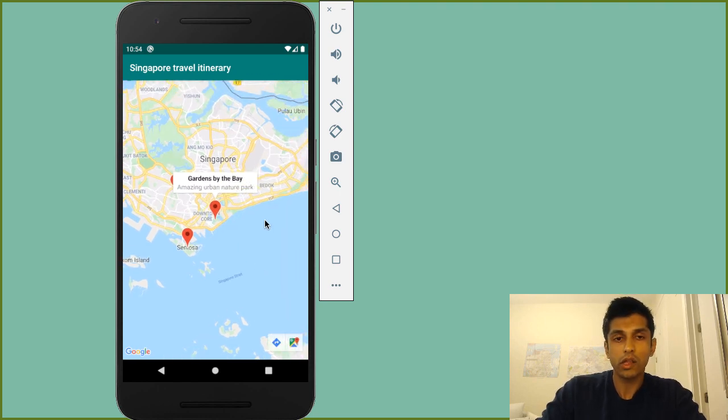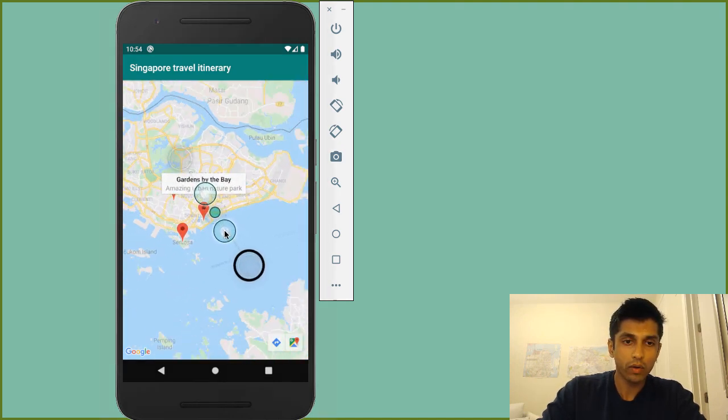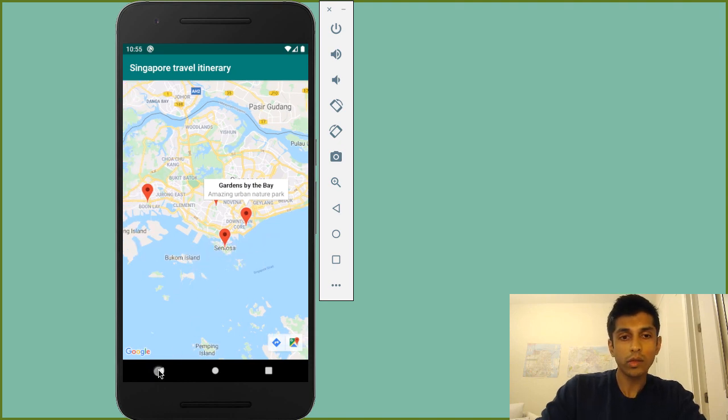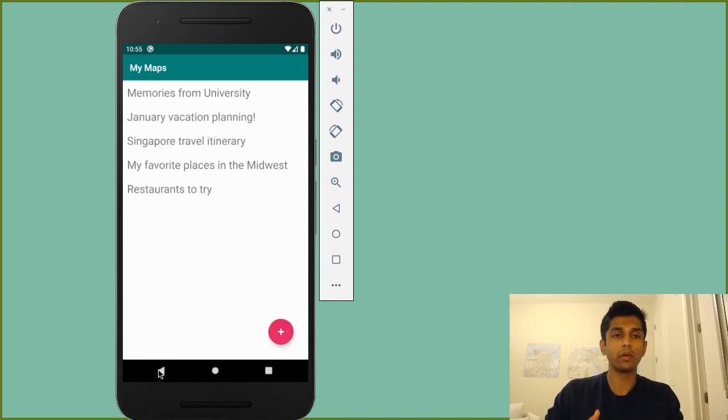And the cool thing here is that we have all the functionality of a normal map. So I can double tap to zoom, I can zoom out, and I can pan, which just means I can move the map around. Of course, the map wouldn't be that interesting if all you could do is view an existing set of maps. We'd like for the user to be able to create a new map.